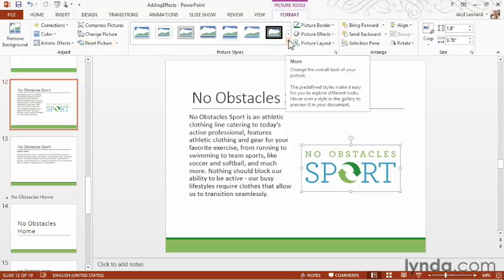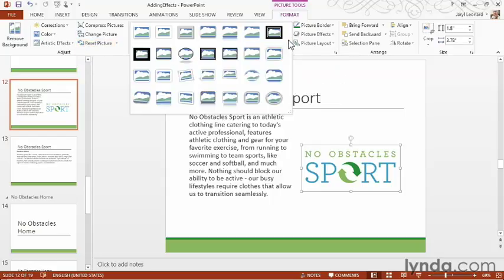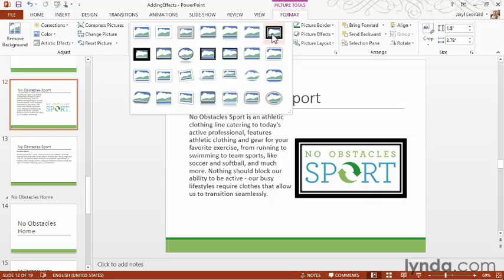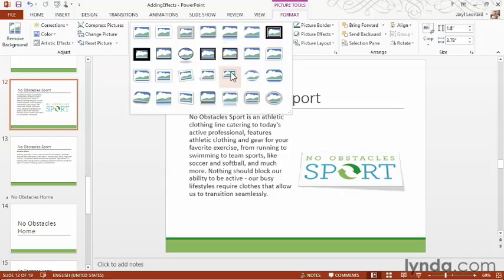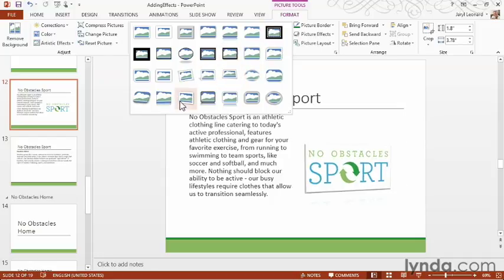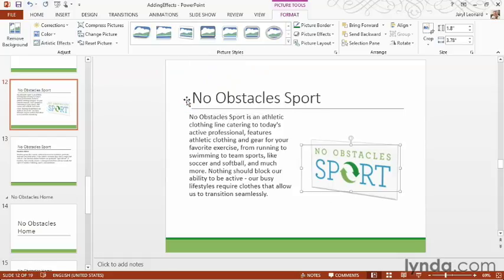Now over here, we've got some presets of picture styles that PowerPoint's already done for us. I can choose all sorts of poster frames, shadows, borders, bevels, angles. There's a lot I can do. I'm going to select one that I like and choose it. But I can also fine-tune it.